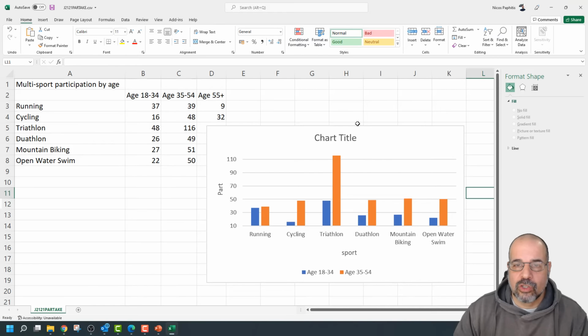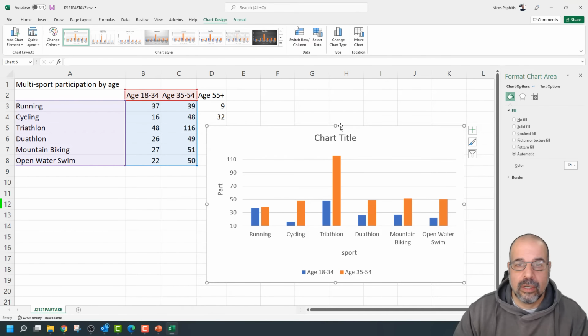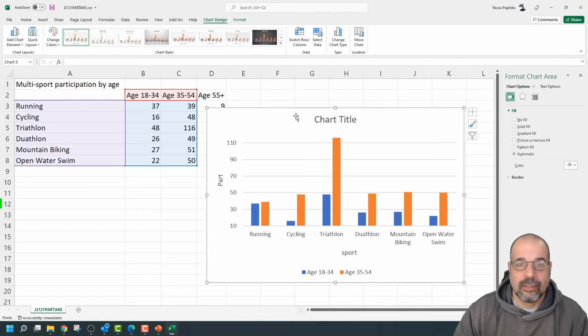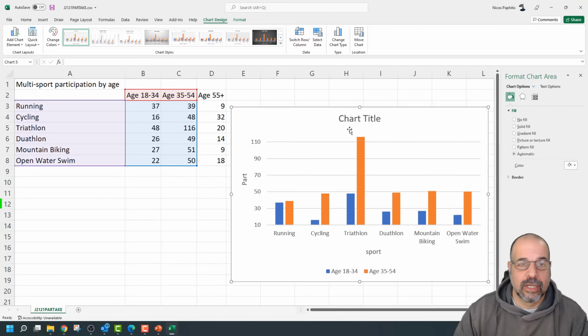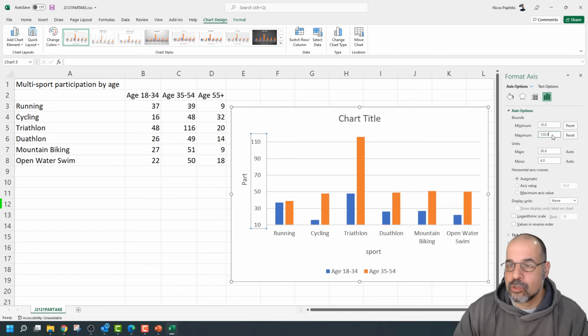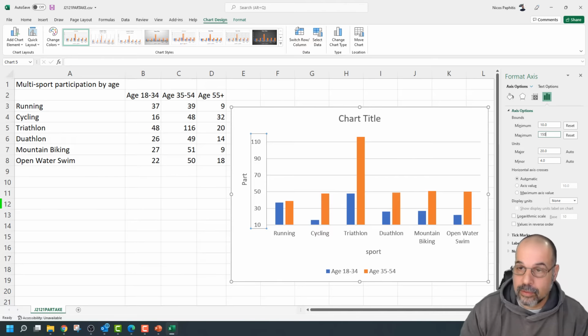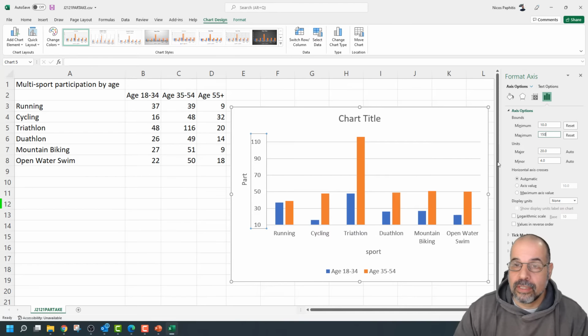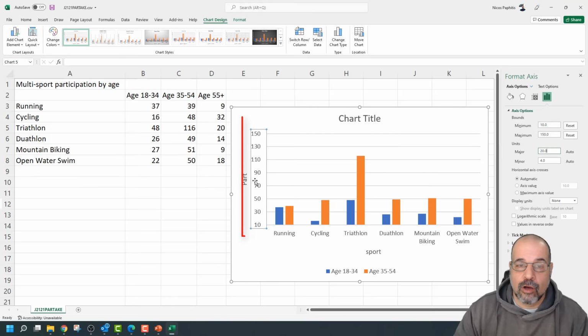So 120 is actually less than what we need, and that's why my bar chart is going a little bit over the top. Let's just have a look. Let's modify that and go to format axes and change that to 150 instead of 120. And then you've got your major units. You see it's automatically adjusted how much this is going to jump. So this is jumping up major units by 20.